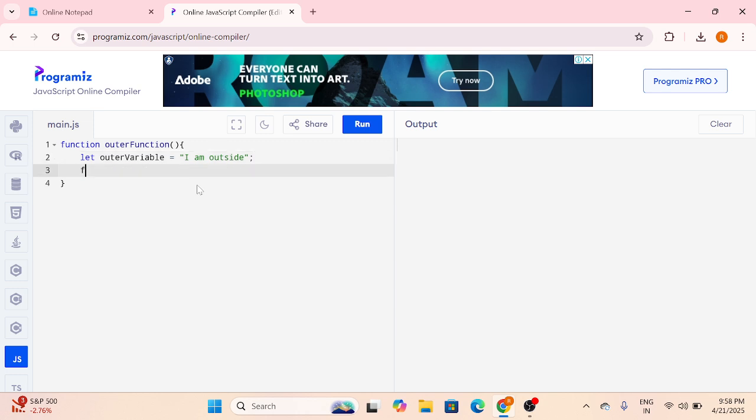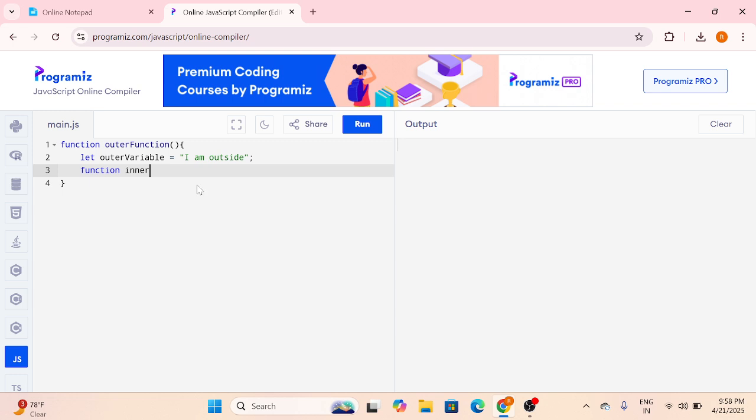Okay, and then inner function, like function inner function, and then console.log outer variable, and then return inner function.